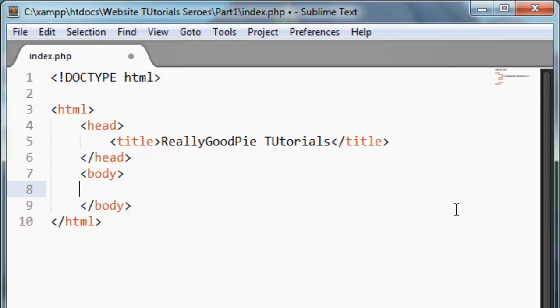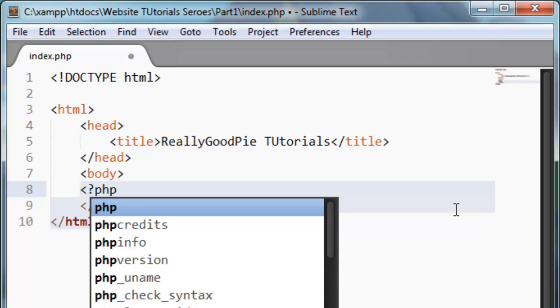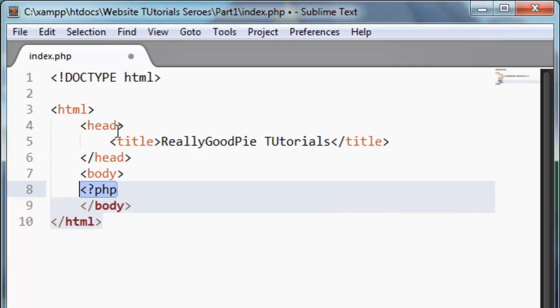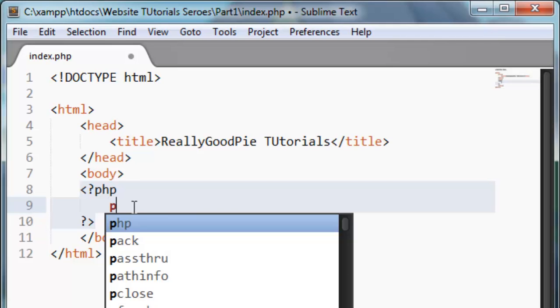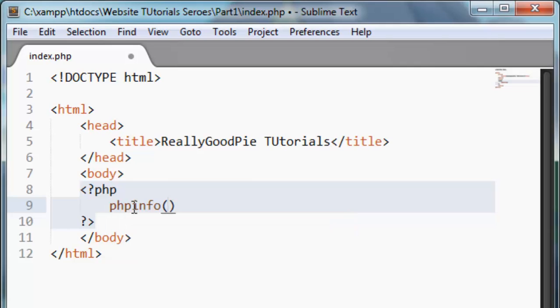So right now we're just going to test that your PHP actually works. So type in the less than sign and the question mark and then php. Now this is similar to the opening tag of HTML, and then we're going to close the tag using the question mark and greater than sign. So what we're going to type in here is phpinfo and then parentheses, which are brackets, and then a semicolon. Now this is calling the phpinfo function, and in PHP you have to end every line with a semicolon. So go ahead and save that and run that.